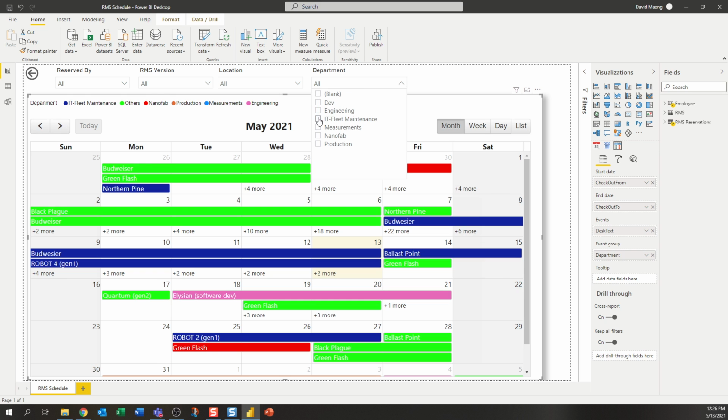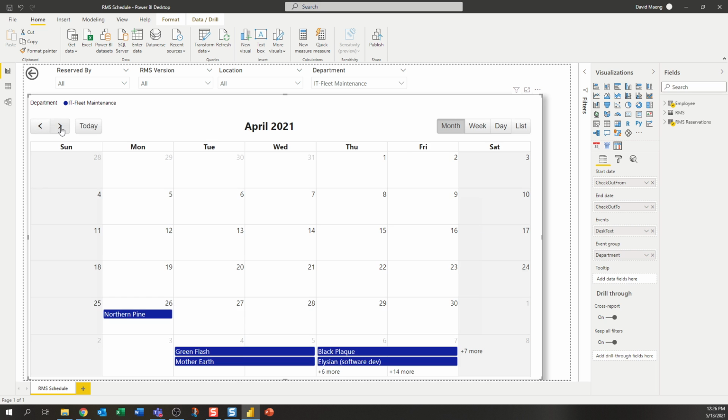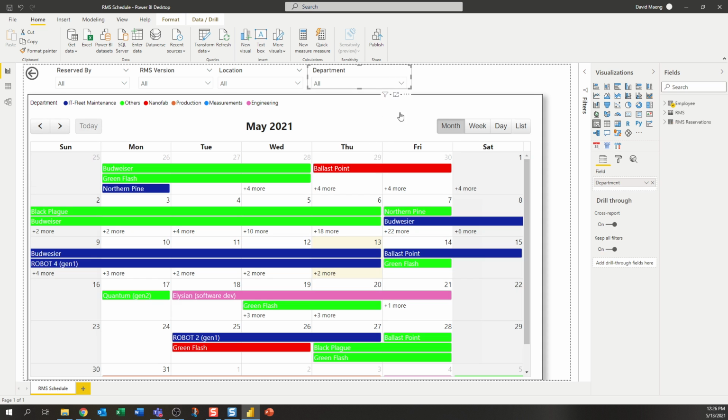And on top here, you have the ability to sort it by, hey, I want to only see what IT fleet maintenance made a reservation. Okay, I do that. And I want to see how we did in the previous month and next month. That's how you do it. And just simply come to the slicers and click this eraser. Then it will unfilter everything.